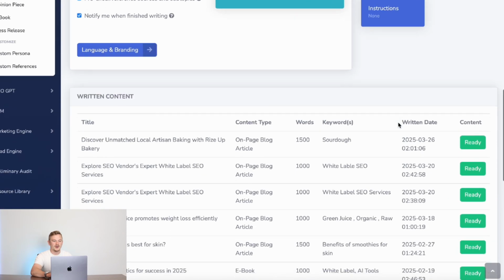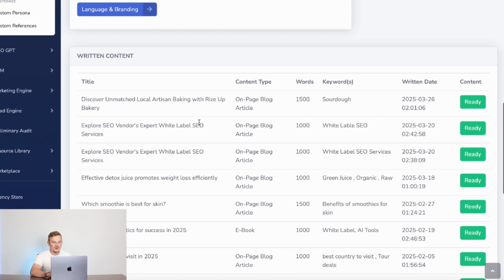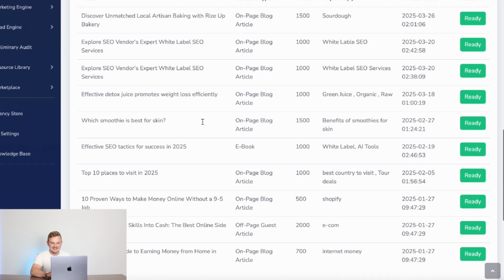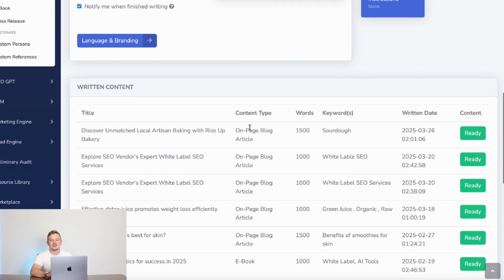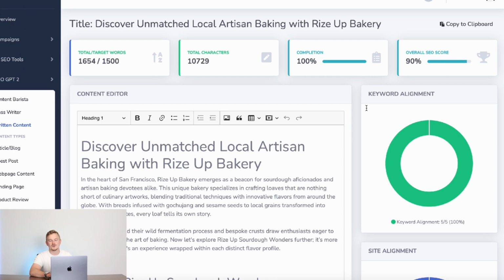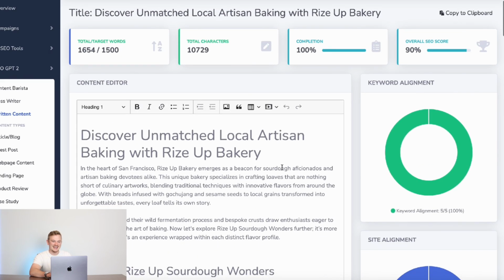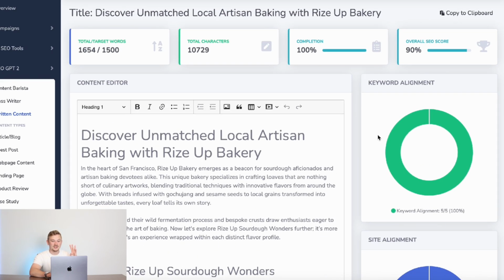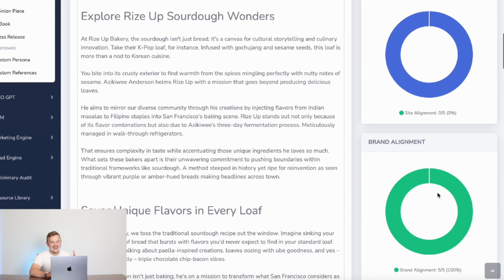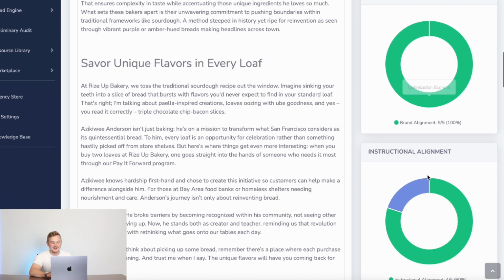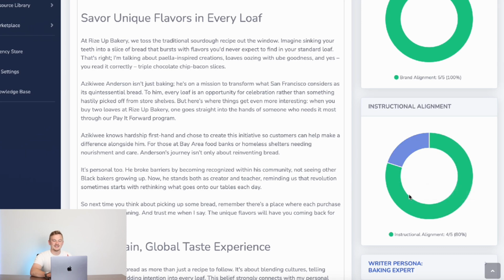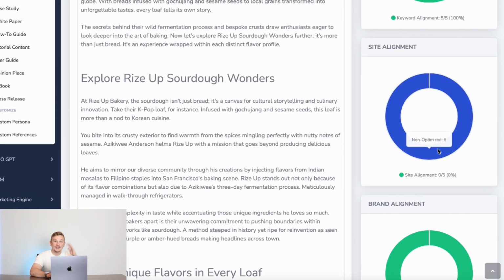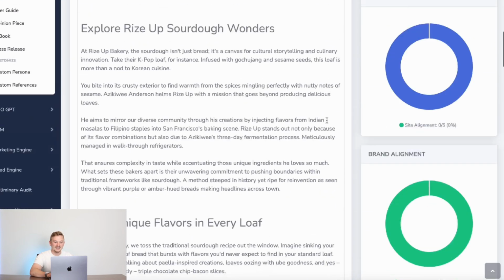Perfect. Now that our article is done, you'll see all the written content in this section. But now let's look at the article that we just wrote. Let's select ready. So as you can see, my overall SEO score is at 90%. And you have 4 alignments. You have keyword alignment, site alignment, brand alignment, and instructional alignment. It takes these 4 alignments and incorporates it into your entire article and in your content.